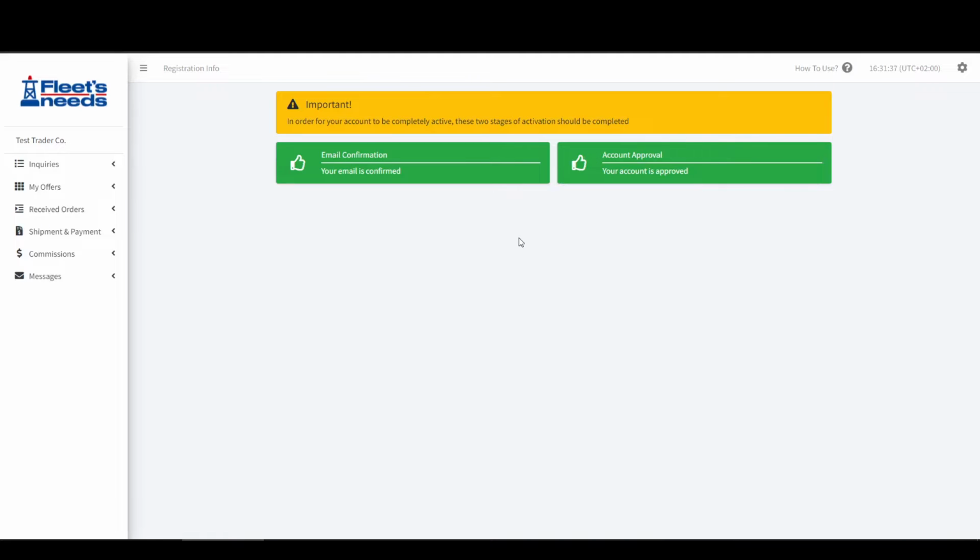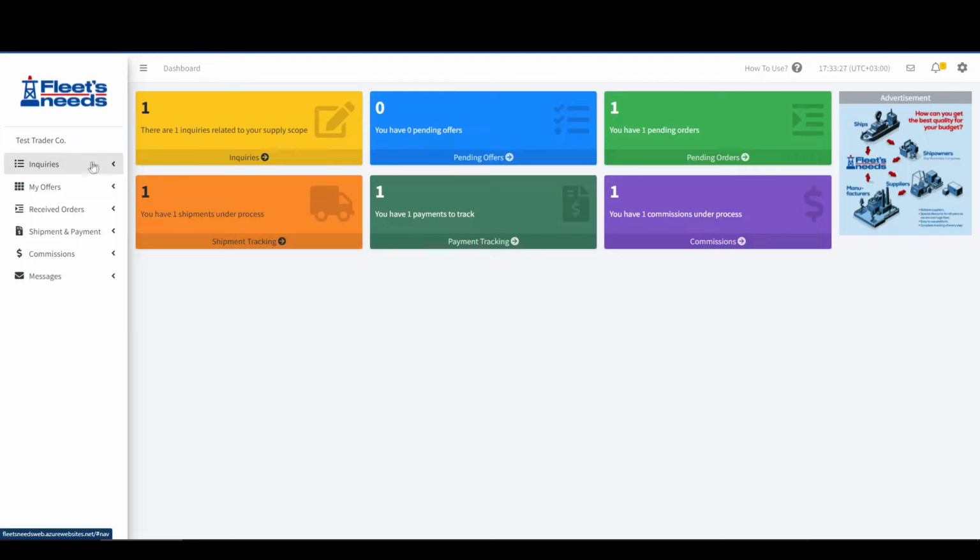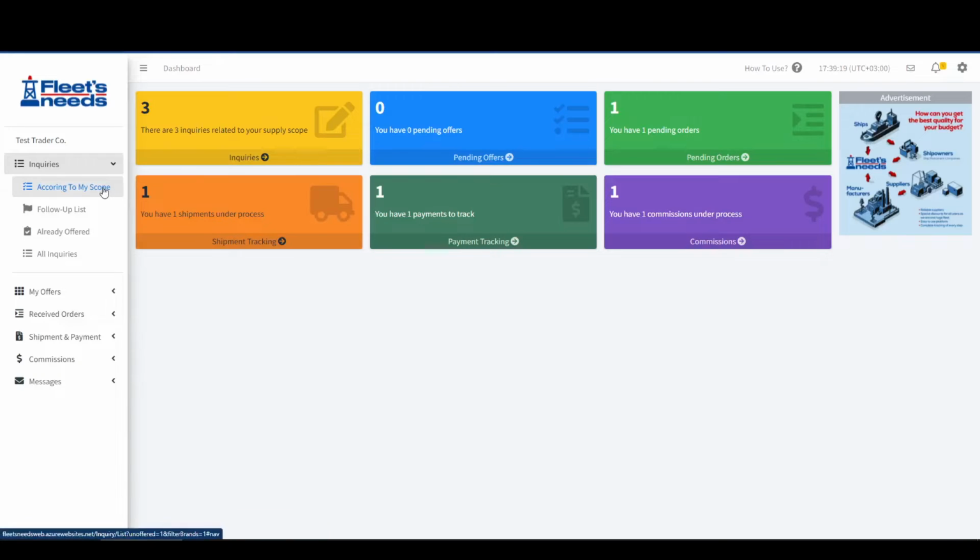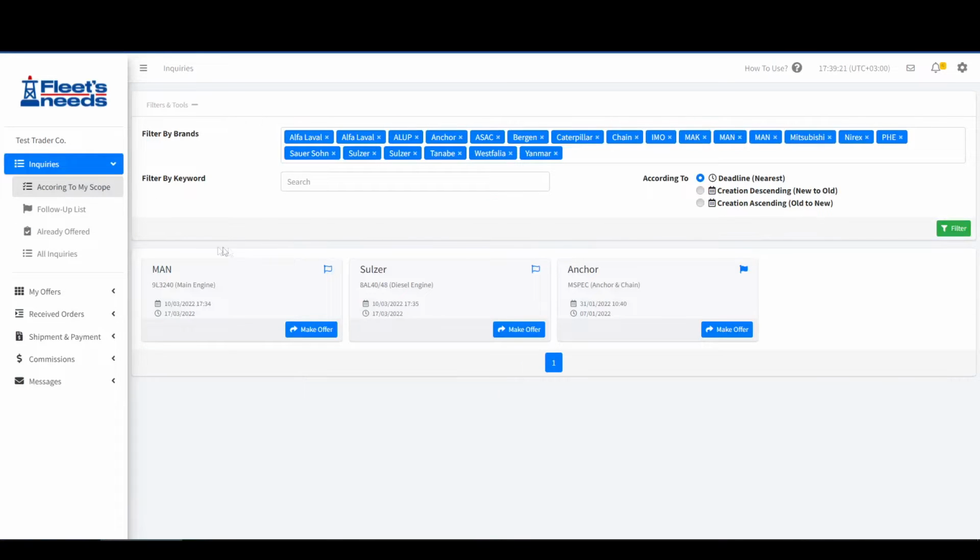On the Inquiries section, there are 4 sub-menus about inquiries. We will shortly mention each of them. In this section, all the current inquiries on the platform are filtered according to the supply scope you have input while signing up. You can go to your settings to revise your supply scope anytime.